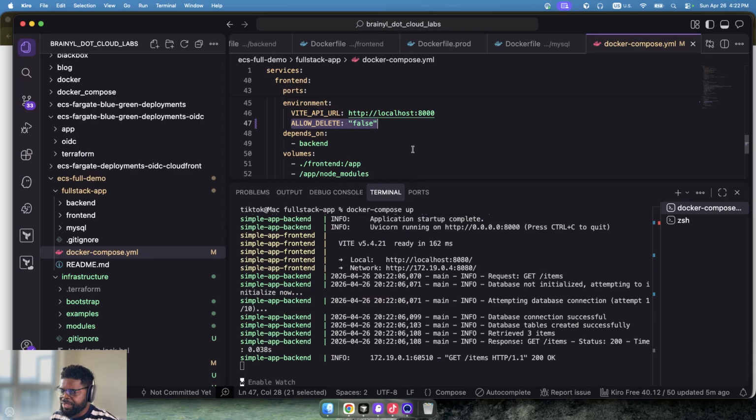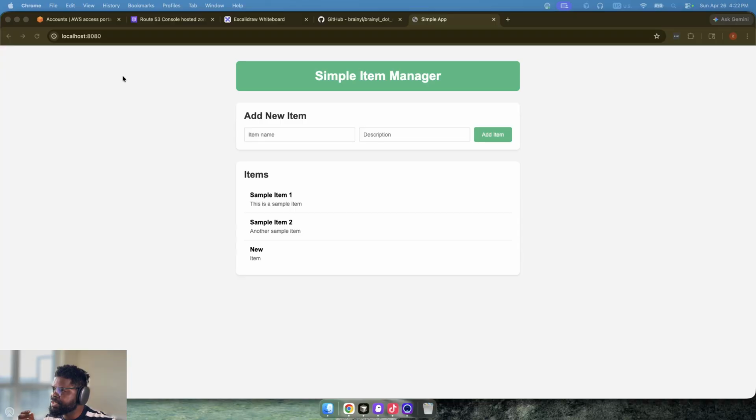So if this environment variable is set, it will behave in a certain way. If it's not set, it behaves differently. So if you refresh, for example, you can notice we now don't have the delete option again, right? So now you can't delete. That's a feature we have.